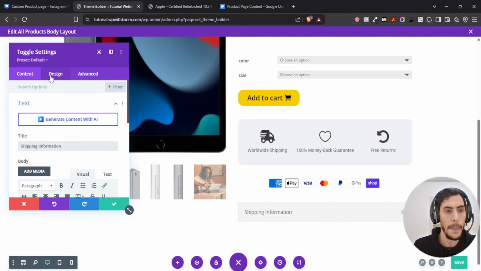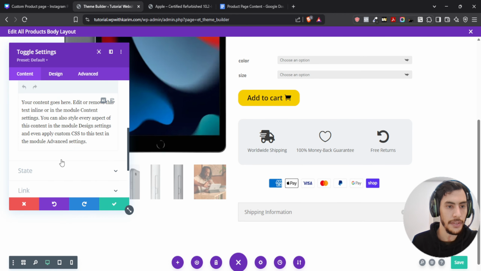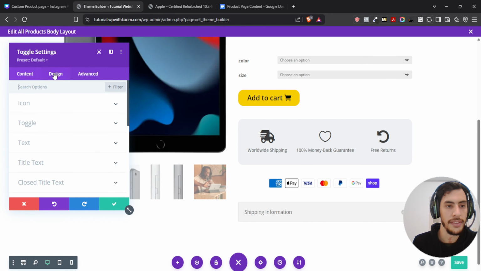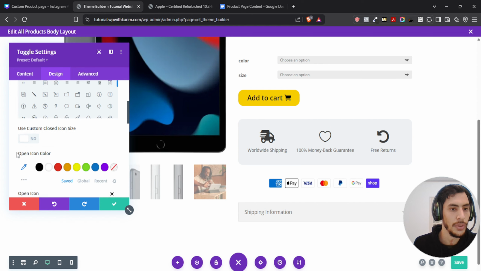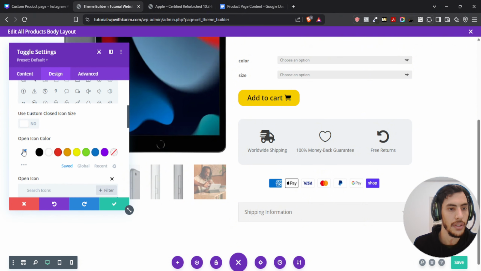Okay, good. And the text, I'm gonna copy this and scroll down and paste here. Okay, perfect. So let's go to design these toggles. I'm gonna start with the icon. For the closed icon, I would like to change that into this. Where is it? Okay, this one. And when it's open, it should be this. Okay, good. The icon, I would like it to be black.